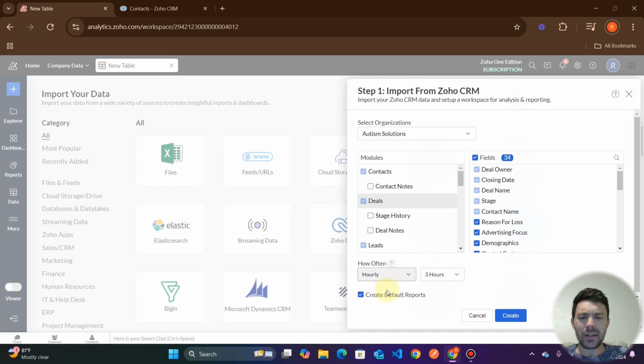Now, the last part to this is this little box here. I always uncheck this just because I don't particularly like how Zoho Analytics creates dashboards by itself, but if you want to see how that works, you can leave that selected. Once I go ahead and hit create, it might take it a second.